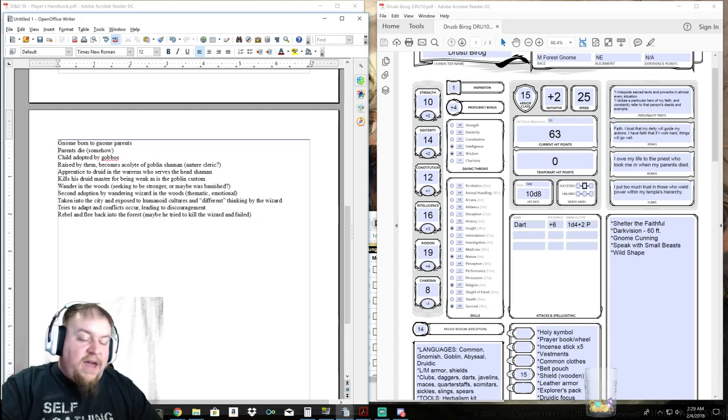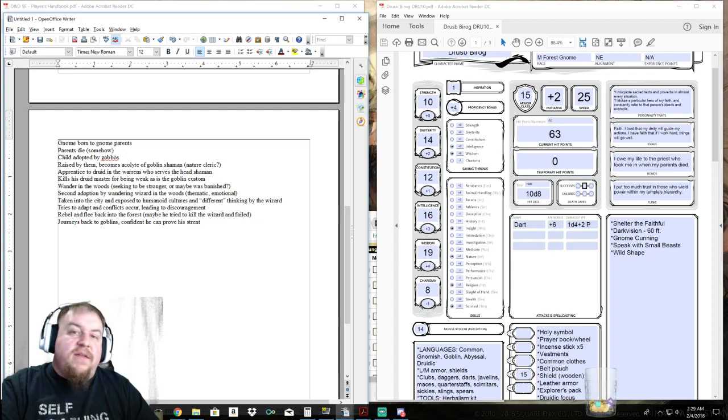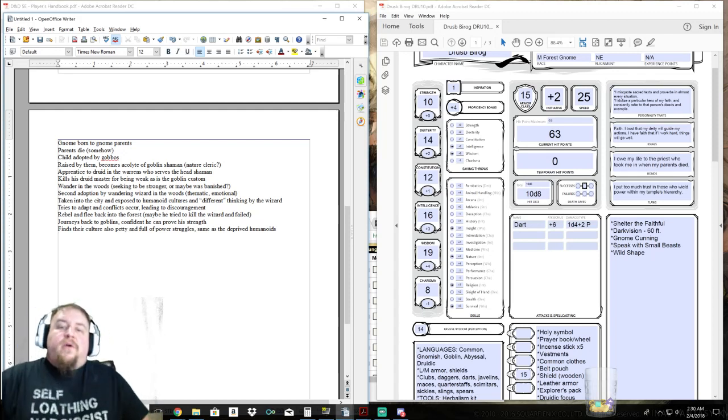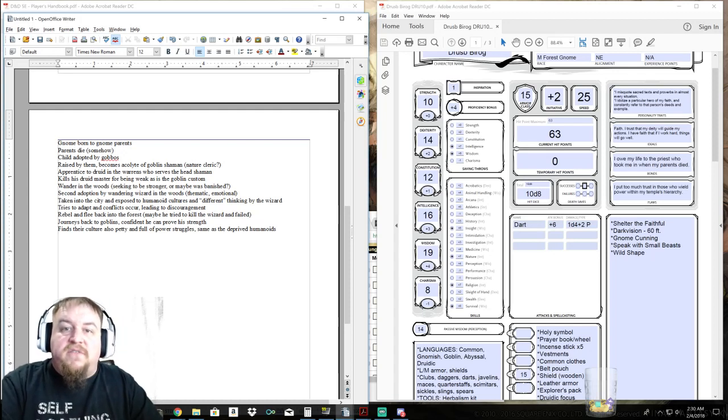Okay, so we have him on this journey back. Journeys back to goblins. Confident he can prove his strength, which will keep them from killing him, right? If he's been banished or something and is now returning. Finds their culture also petty and full of power struggles. Same as the deprived humanoids. This means that he's carving out a niche for himself. He is now thinking that he is exempt from these different societies, goblinoid and humanoid alike, maybe above law or above the practices of magic.